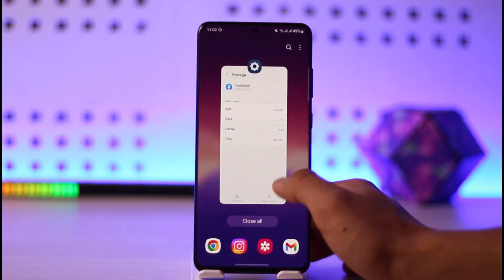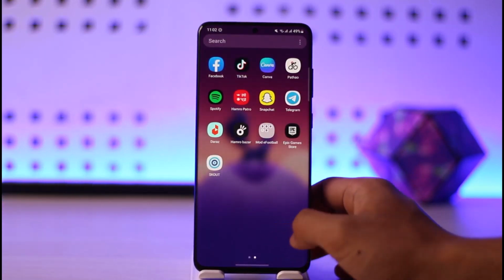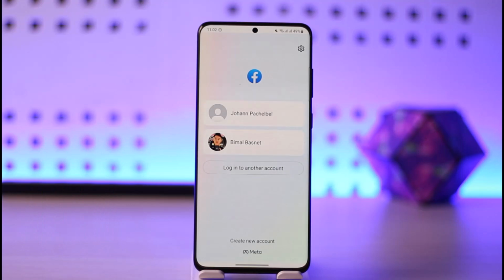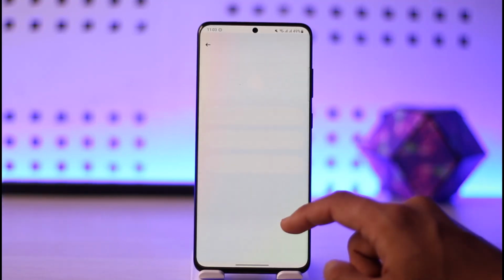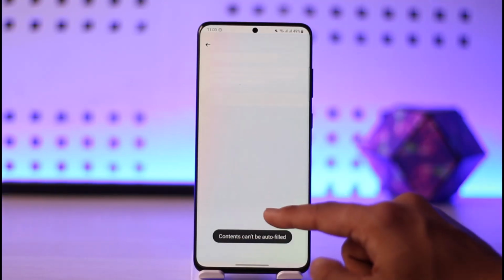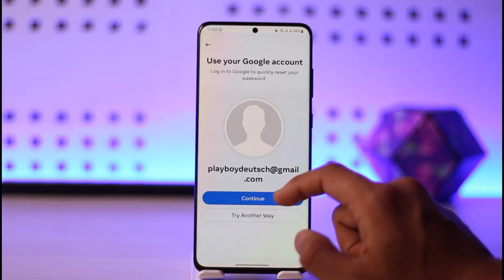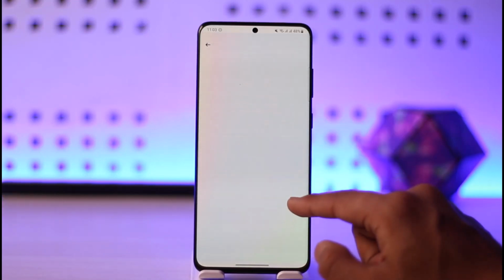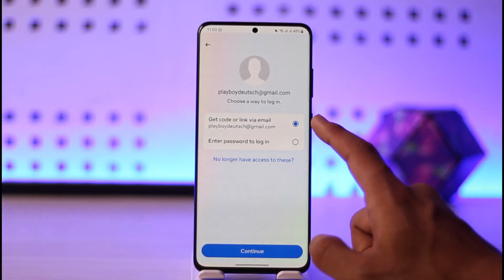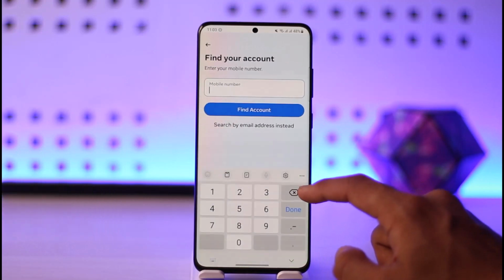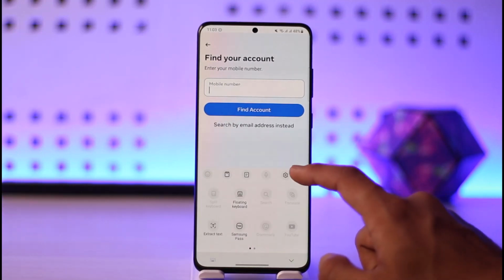Now once you've done that, what you basically want to do is simply go ahead and open up Facebook, and if you're not being able to access your account, it could be that you entered incorrect credentials. So you want to make sure that your details are correct. So just select login to another account, make sure to choose the option called forgotten password, and then go ahead and enter your mobile number over here. And then once you've done that, you should be able to reset your password if you send it to a link, or you can enter a password to log in. So this way you can fix login issues and problems accessing the Facebook app.